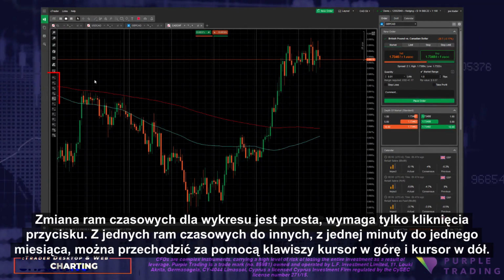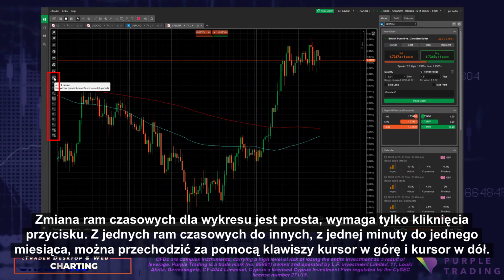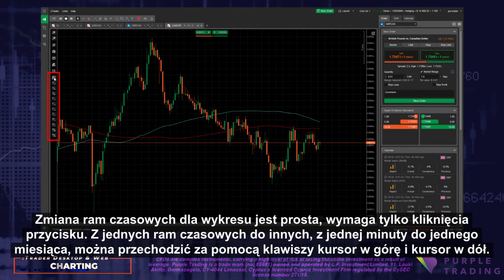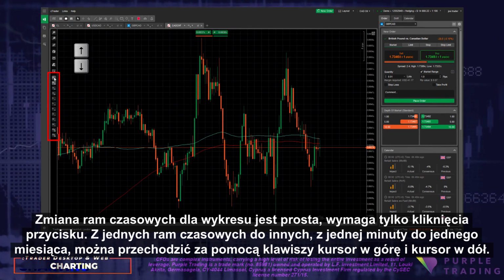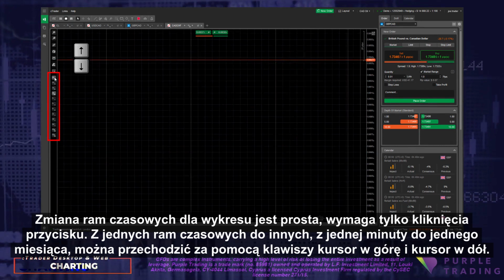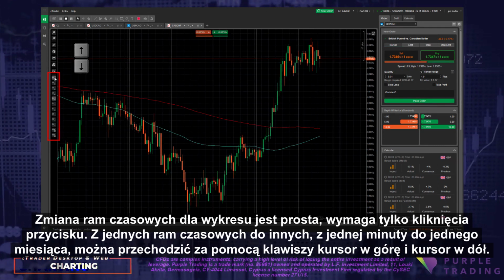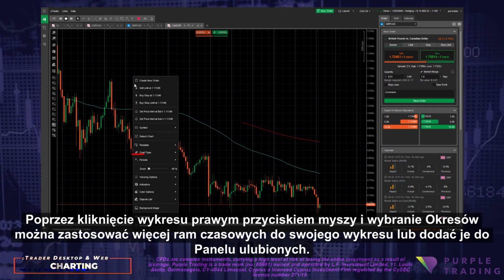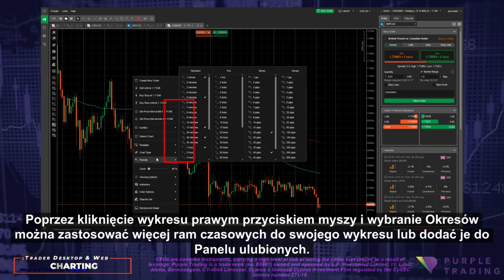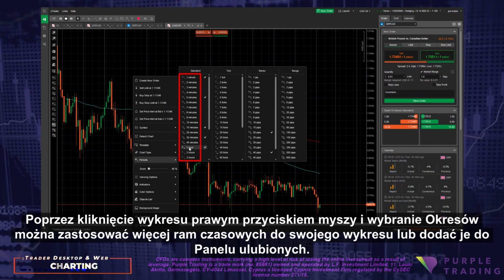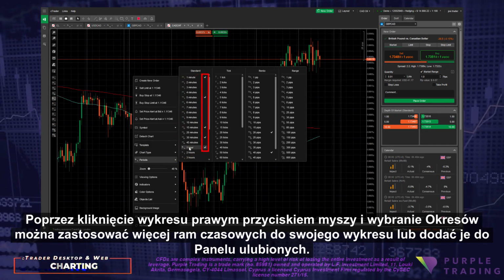Changing chart timeframes is easy with a click of a button, and moving from one time frame to another, from 1 minute to 1 month, can be done with your cursor up and cursor down keys. By right-clicking on a chart and selecting periods, a wider variety of timeframes can be applied to your chart or added to the favorites panel.